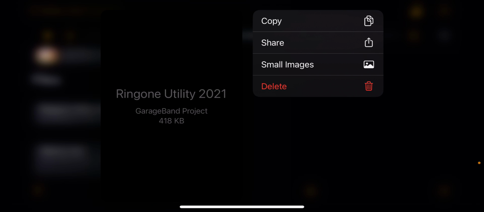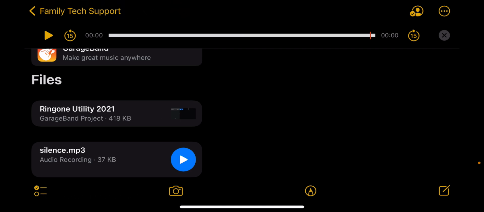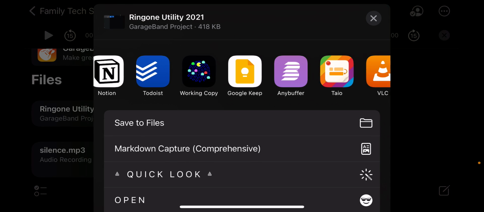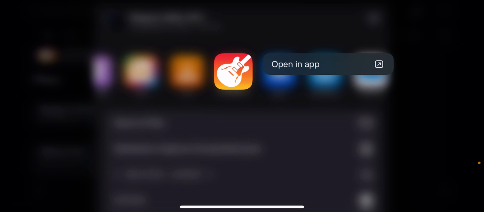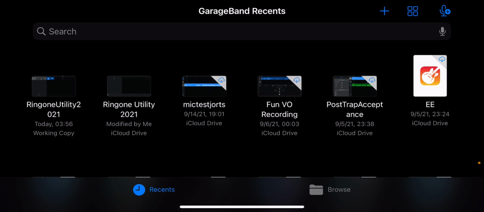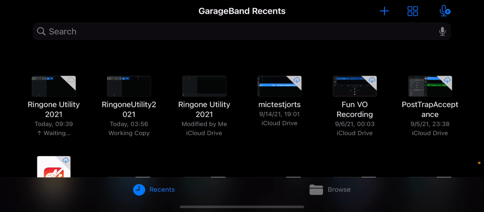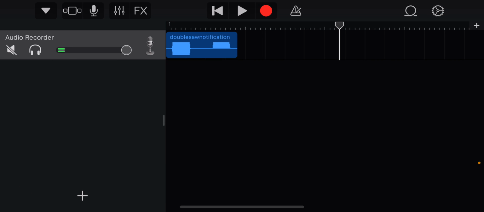This is a kind of a specific process. We're going to go to share, and then we're going to go over until we find GarageBand. I'm going to hold down on GarageBand and then tap open in app. That should get you right here. Now, obviously, I've done multiple takes, but I'm just going to tap this right here. As you can see, by default, I have preloaded my warning notification, because I thought you might just want to continue with that audio file just to do the process first.